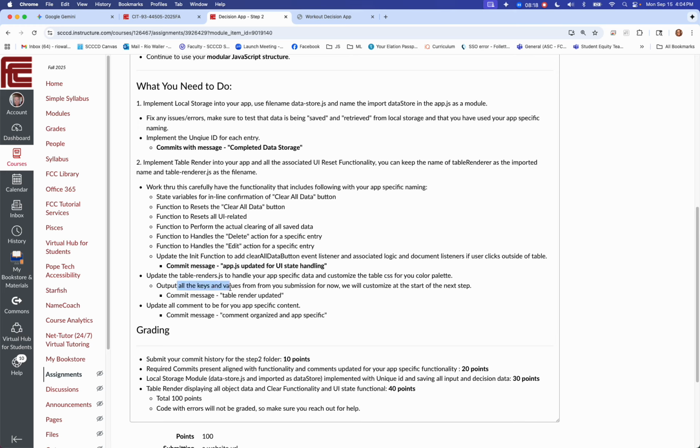In this case, I'm going to have you output all the keys and values from your submission for now. I actually need to change that wording, and I'll show you what I mean by this in a minute. We will customize at the start of the next step. There were a lot of little helper functions on the carbon footprint to make the table more interesting. This time I just want you to put out everything, and then we'll come back on step 3 and look at it. This needs to be bolded as well.